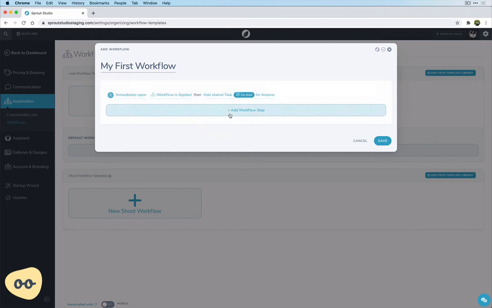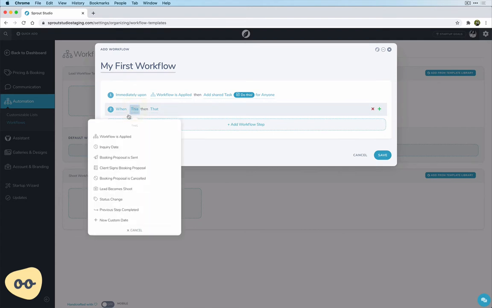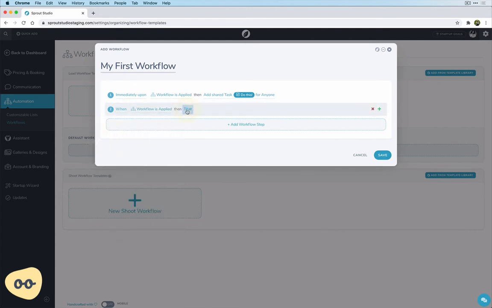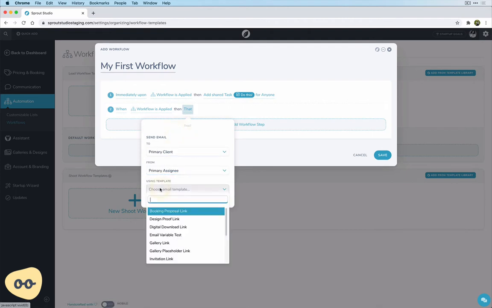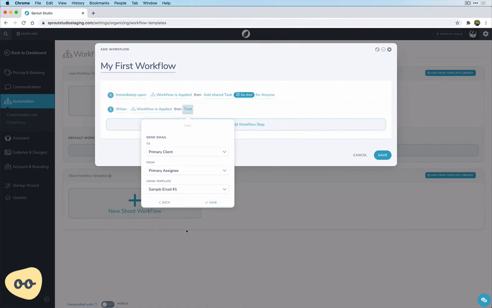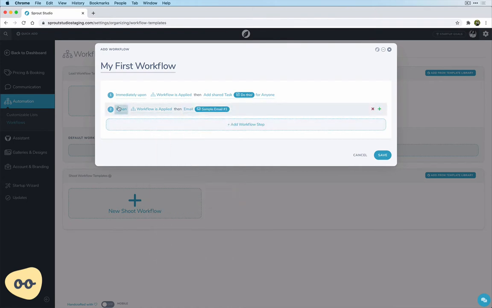So I'm going to add another step here and say, also workflow applied. I'm going to have that be an email. I want to send it to the primary client from the primary assignee, and I'm just going to choose a sample email template that I have here. But for this one, instead of it being immediately, I'm going to choose 5 days after. So there's a really simple workflow here. Immediately upon the workflow being applied, add a task. 5 days after the workflow is applied, send an email.